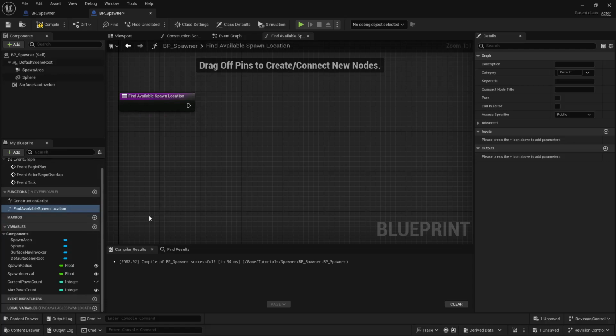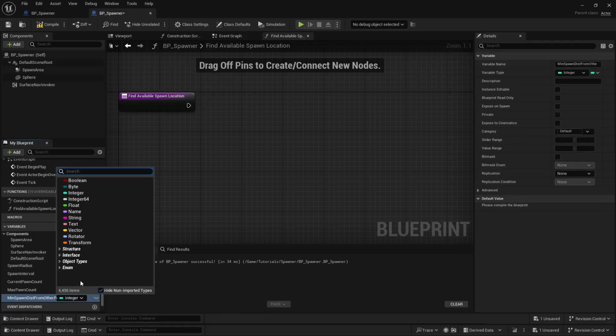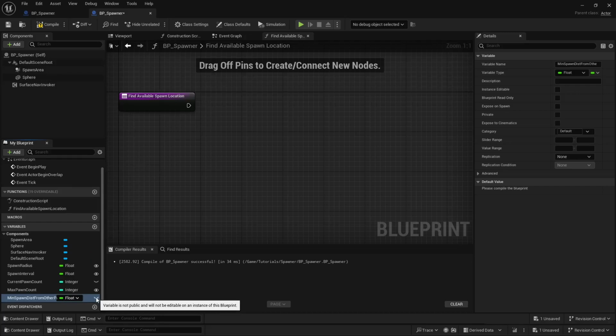And we're going to need another variable here, and this one is going to be Min Spawn Distance From Other Pawns, and this will be a float. And we'll want to make it visible so it's configurable. And this one I'm just going to default to 100.